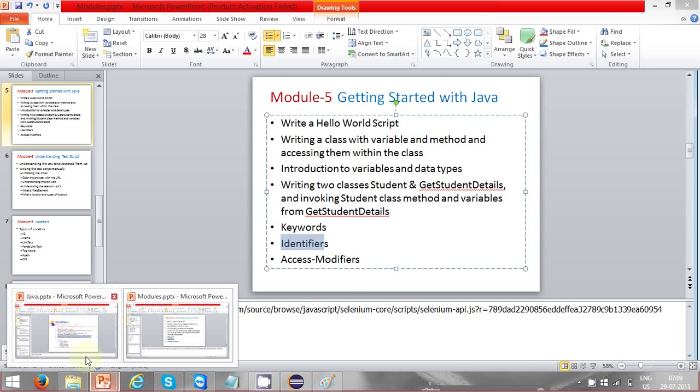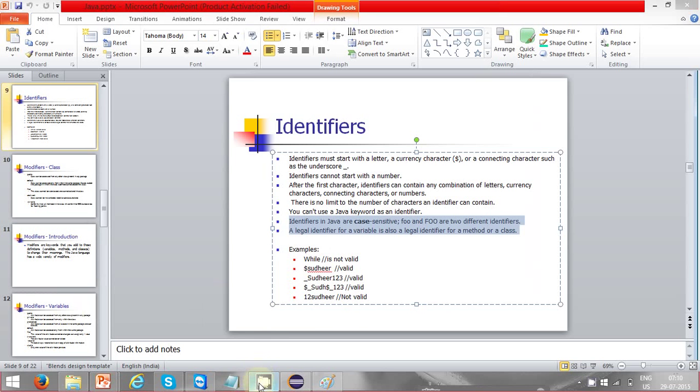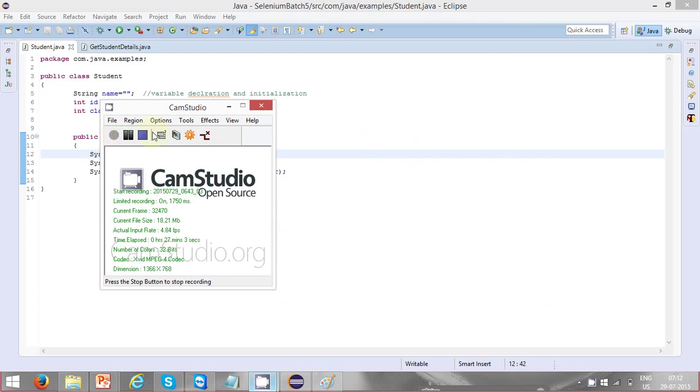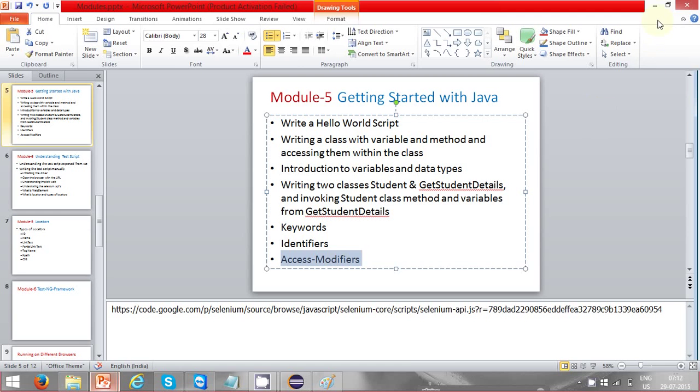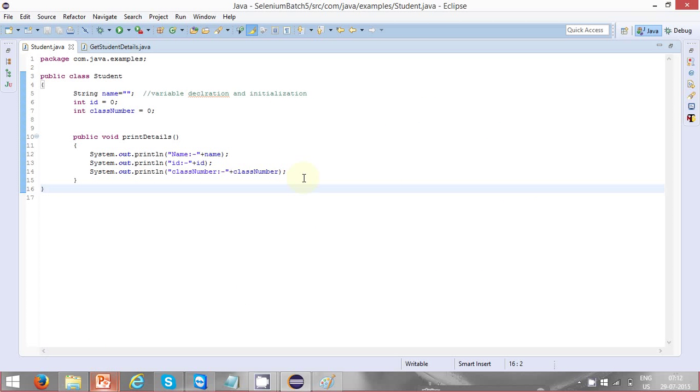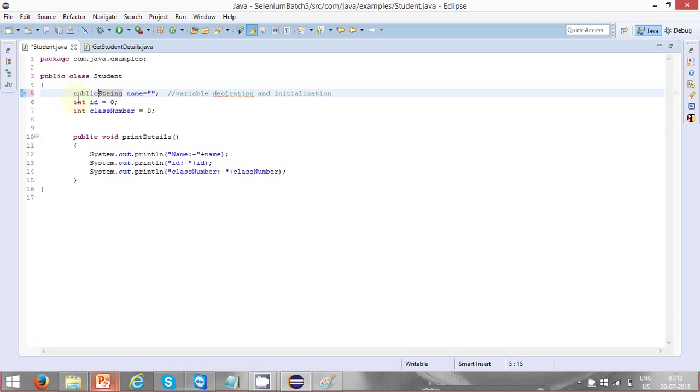Let's do some examples. We are going to cover access modifiers now. Access modifiers can be applied to a class, a method, and a variable. These access modifiers have the ability to change meaning, scope, or accessibility.